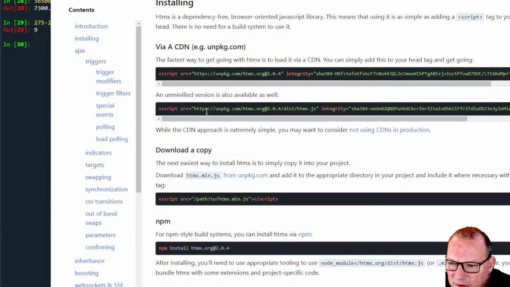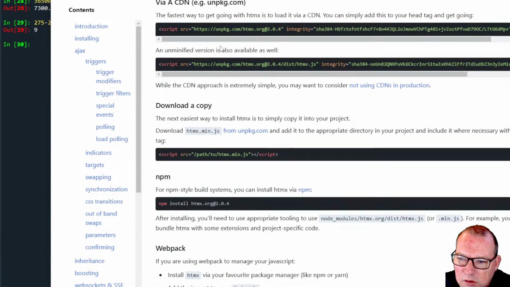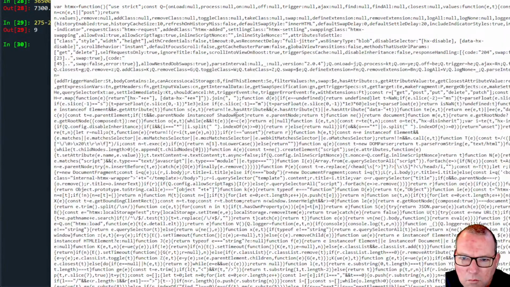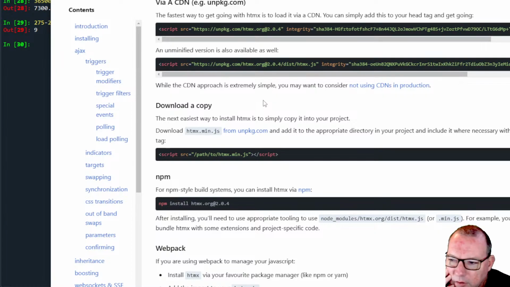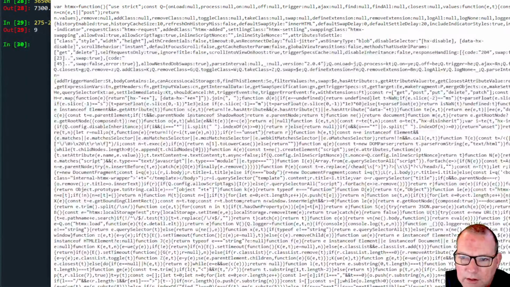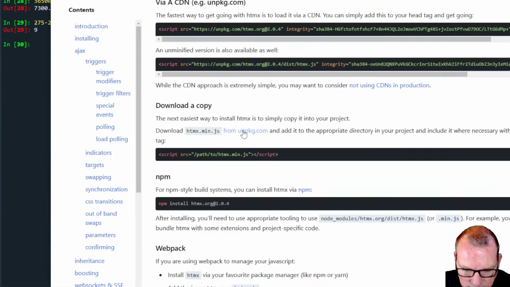What's the difference between HTMX, JavaScript, unpkg, unpkg.com? Oh, where'd that go? Open a new tab. All right, we're just humming along. Whoa, okay. This is the non-mini version. Okay. Let's go back. All right, download a copy. Literally, that's it. All right. Yep.